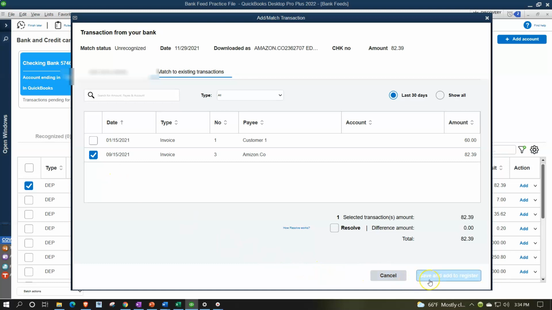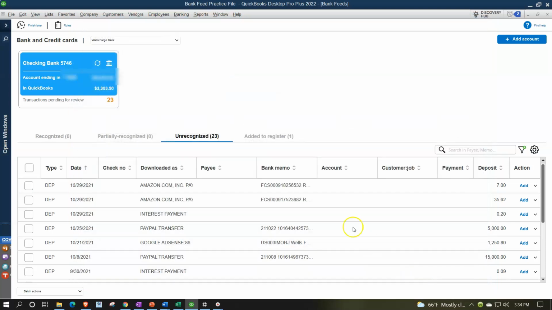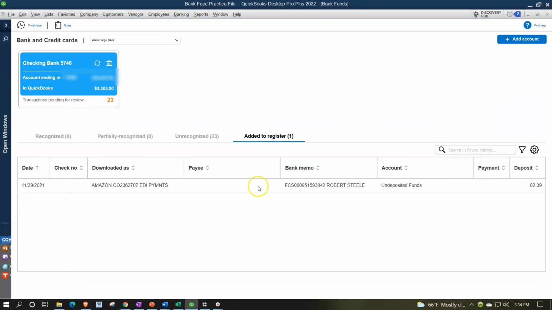And so we'll save it. And so that's it. So it should then take this deposit, match it to the invoice. So let's save it and close it. And so it has done that. If I go to the added to register, it has now done it. We expect accounts receivable to go back down because now we've received the payment.